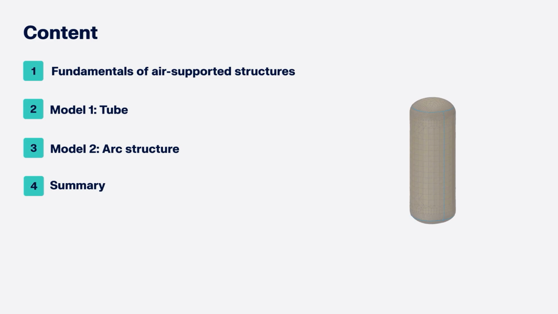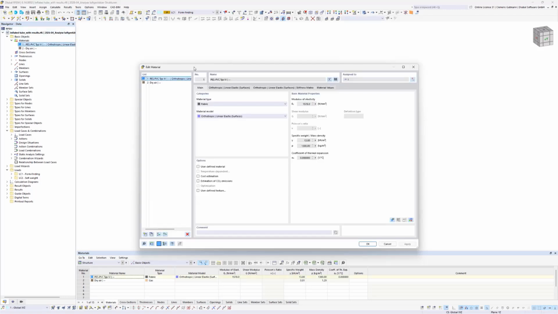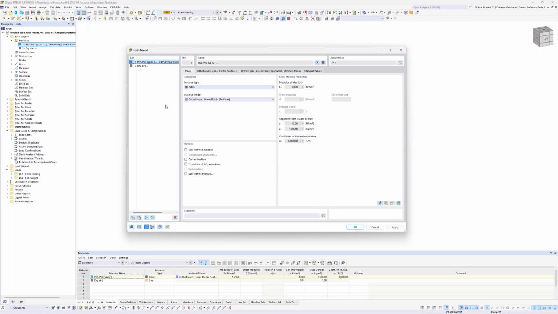So let's jump into RFEM and have a look at the first model. That's a basic tube, and what are the things that we need to do here? First of all, of course, we need material for this type of structure. Here we provide materials in the database.